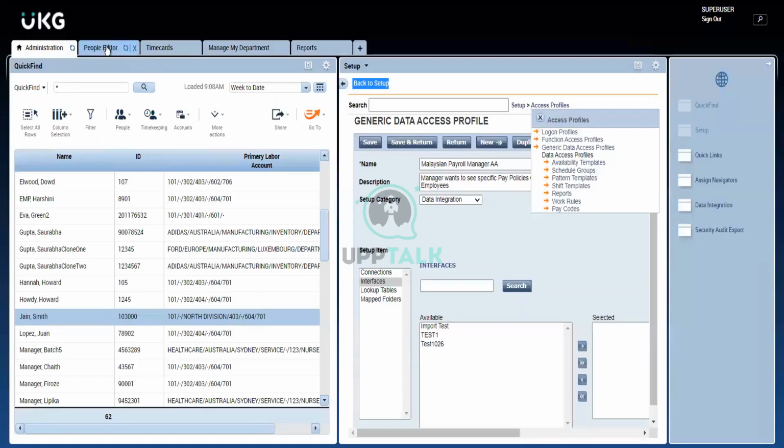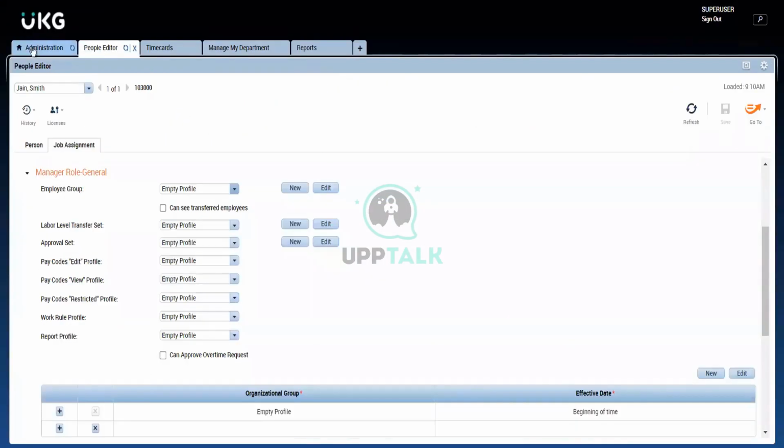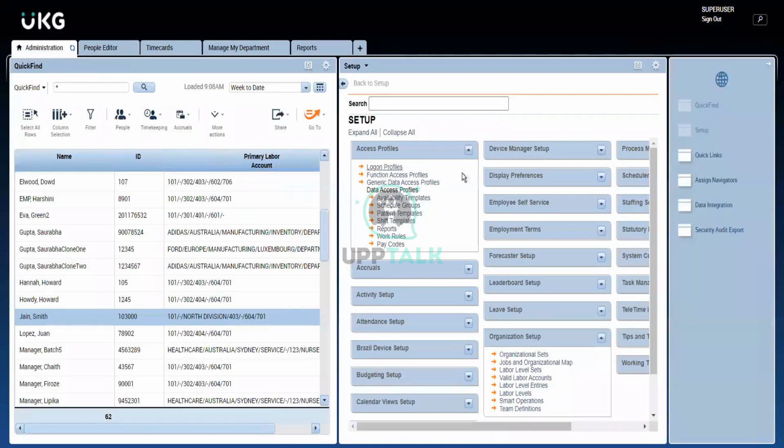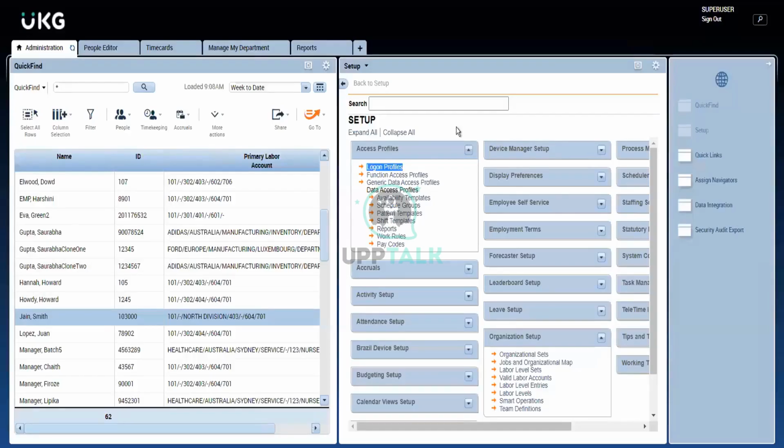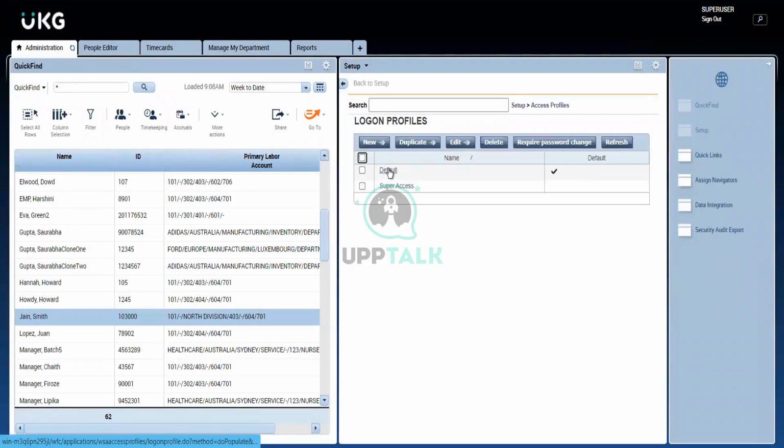If you go here, you can see that. Now let me go to the other options available to access profile. This is a simple one, logon profiles. When we log in, we are giving a username and password and logging in. We are opening the Kronos website and using our username and password to log in. How we do this is because our logon profile is not like this.